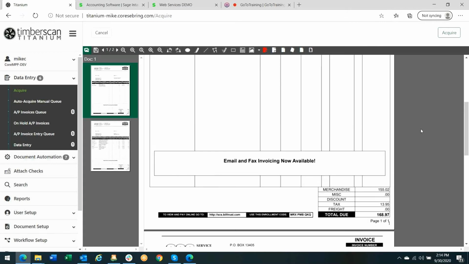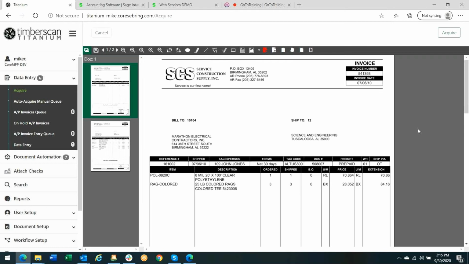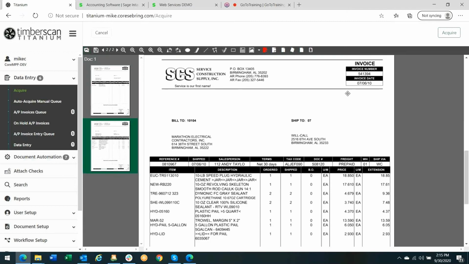Now, in this case, this is a situation where SCS sent me 2 invoices in one PDF. So they sent me invoice 393, and if I go to the second page, they sent invoice 394.